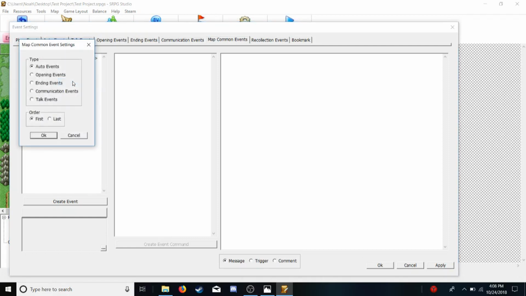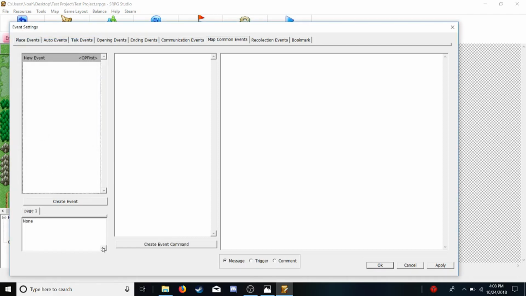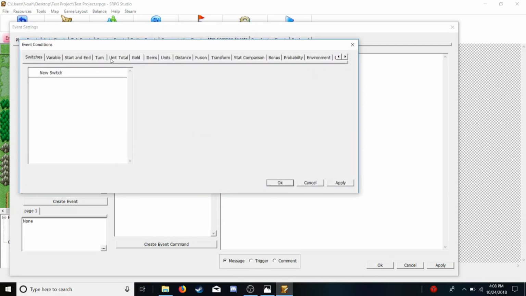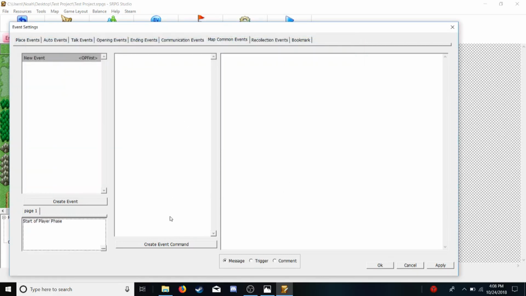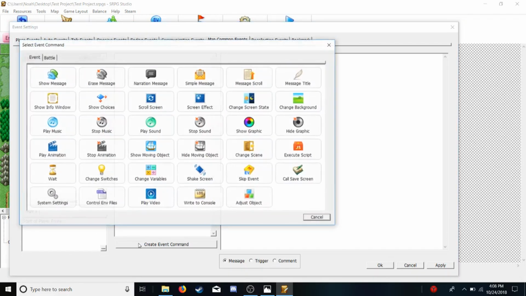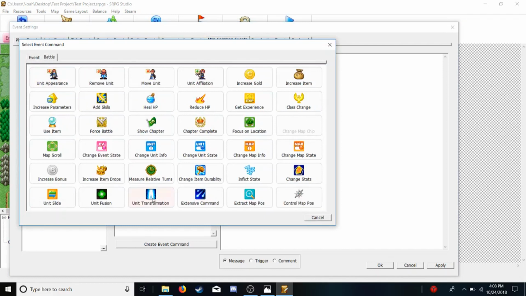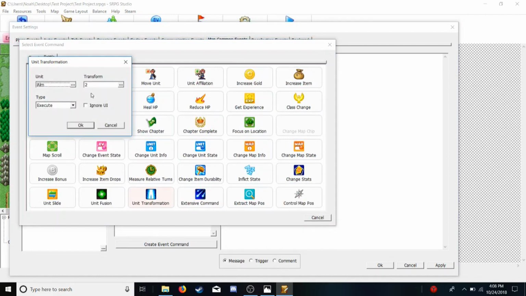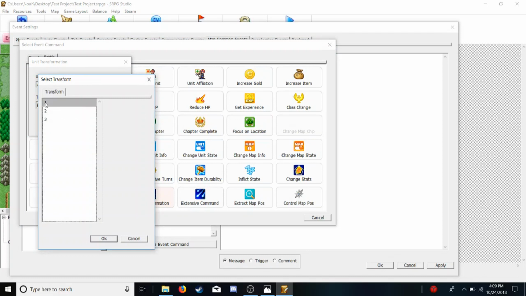Let's go to new and opening events. Okay. And we're going to set the parameters to turn start. So player turn start, or start a player's phase. So, when the start of the player phase begins, we will play the animation itself. Now, we're going to go to transform and transform Alm into 1.